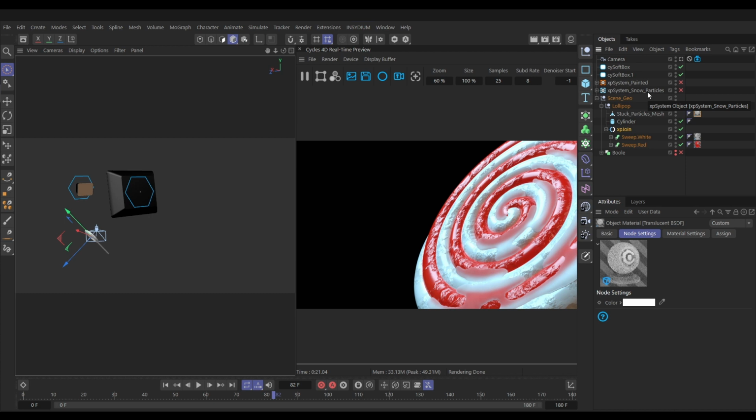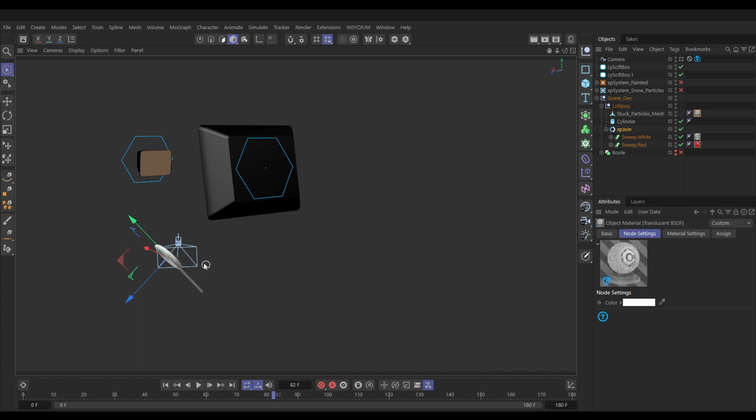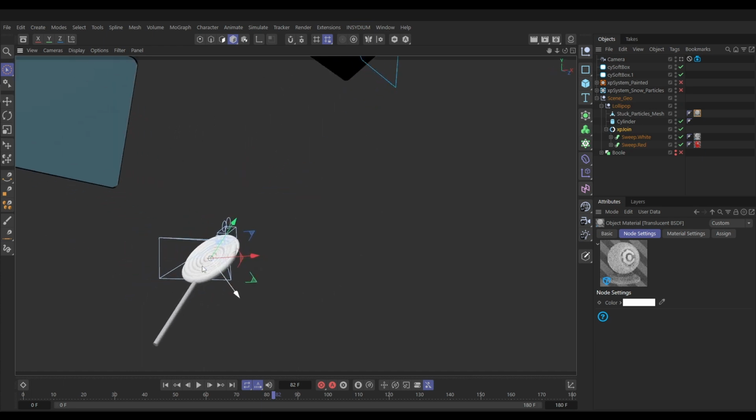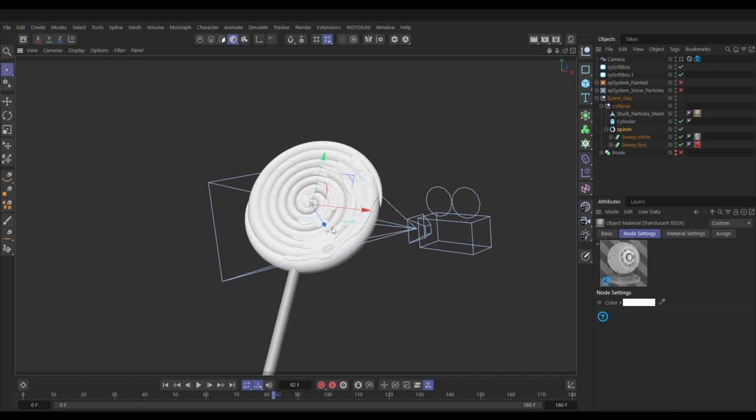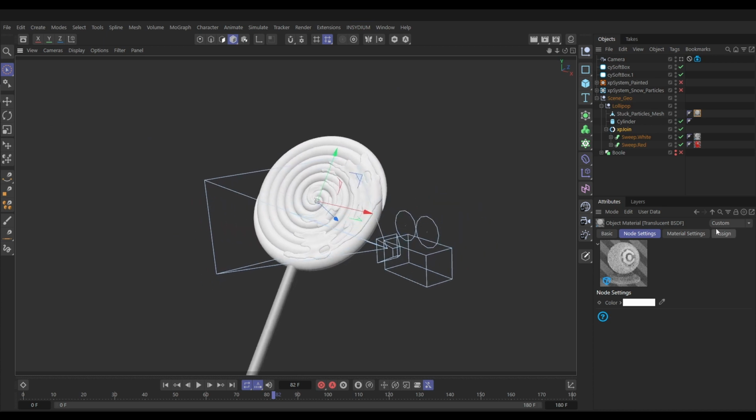So let's do that. And first of all, what we could do is switch off our real-time preview. Let's just switch that off. And once more, let's look at our viewport. Okay, so let's close up our scene geo so we're more tidy. And let's go to our system painted, activate this, and we'll just switch it all on.